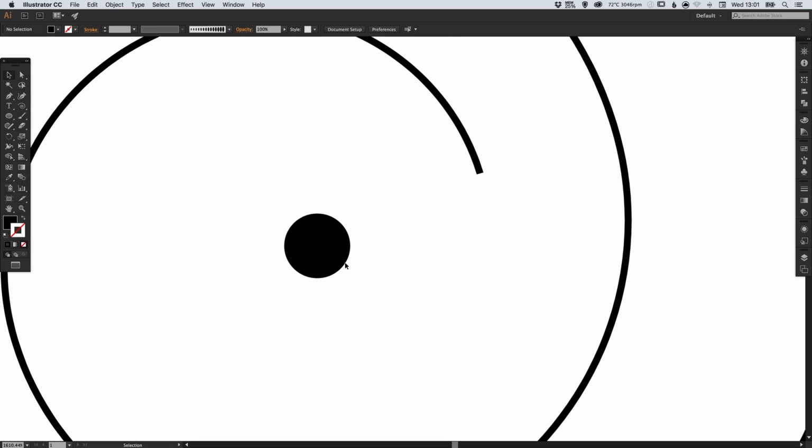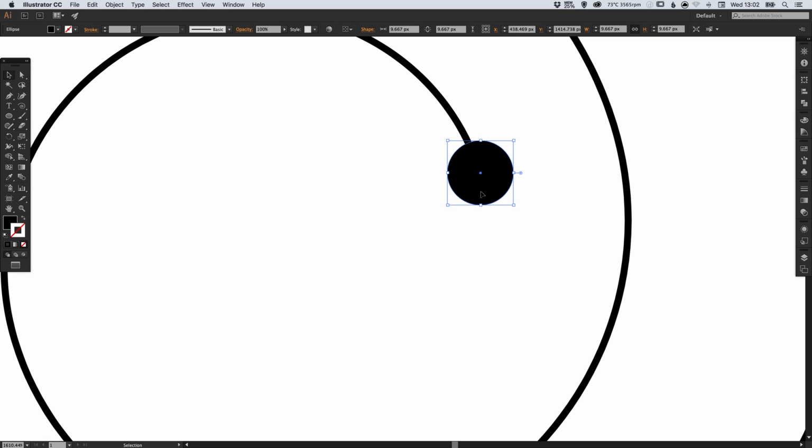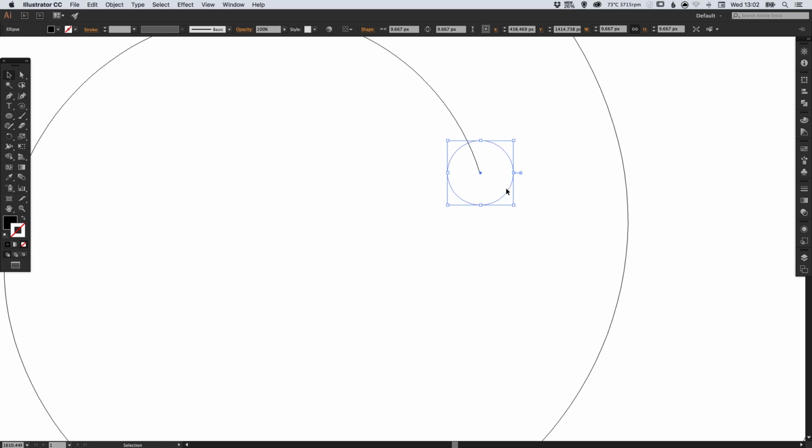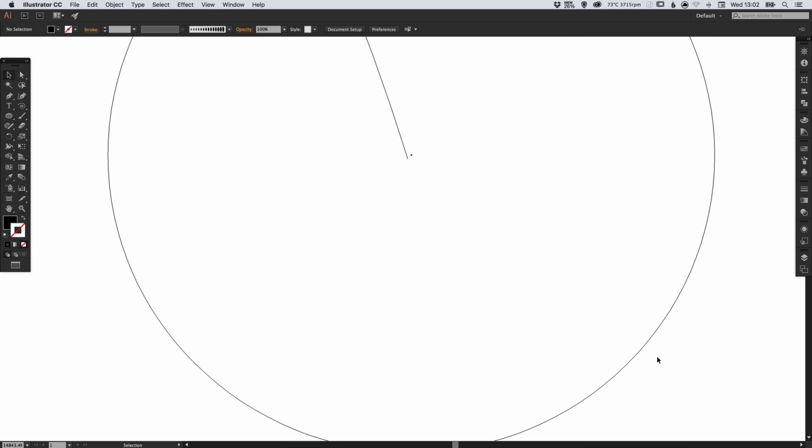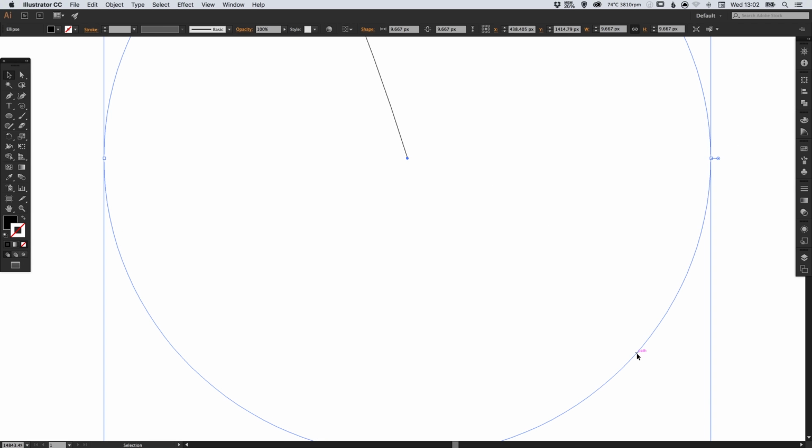And we're then going to position this small circle on the very tip of the inside of the spiral. And you can go into preview mode, that's Command or Control Y. And just make sure that the center point of your circle lines up as close as you can with the tip of the spiral.